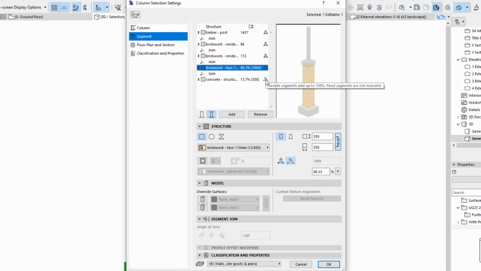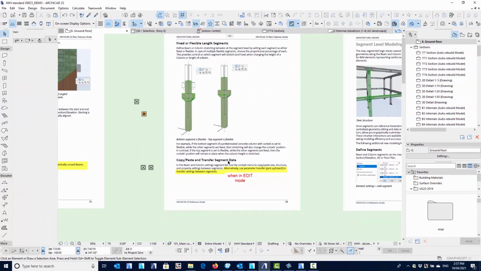But if you just want the one segment that's adjustable, then it doesn't have an actual percentage, because it's 100% adjustable. So if you have multiple adjustments, you can proportion how much of each section gets adjusted. We can also use copy and paste to transfer data between segments.